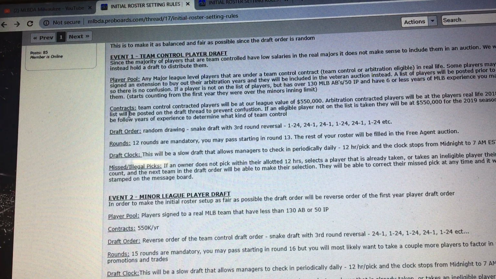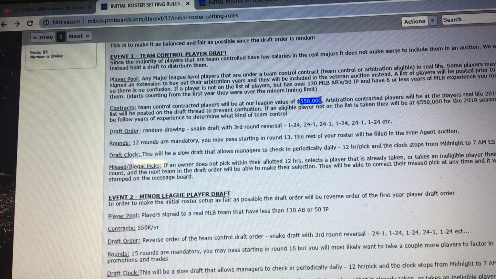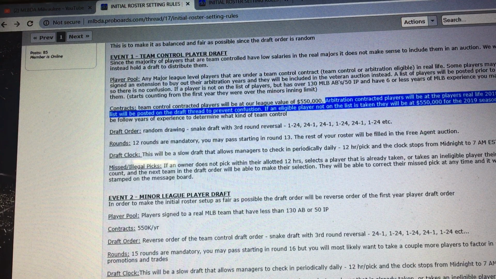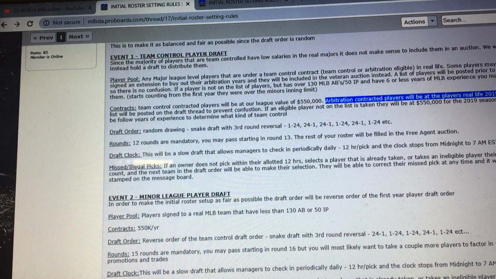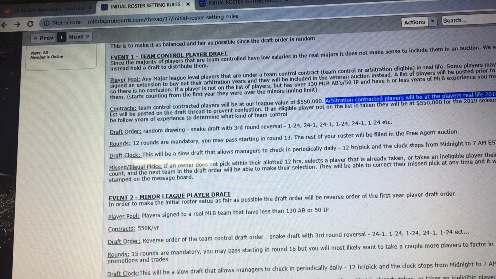All right, so the contracts, again: team control players we know are going to be at $550,000 for team control 1, team control 2, and team control 3. Arbitration contracts are going to be their real life salary in 2018. I took that off of a salary posting website for consistency. And we're going to go by what our list is.